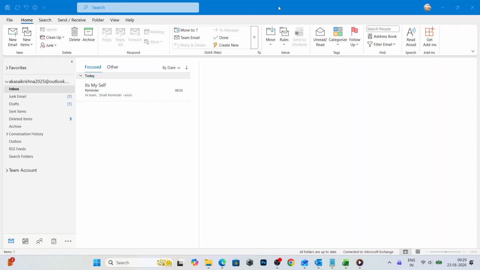The most effective fix is to rebuild the search index. This index is essentially Outlook's quick lookup database. If it becomes outdated or corrupted, search breaks.